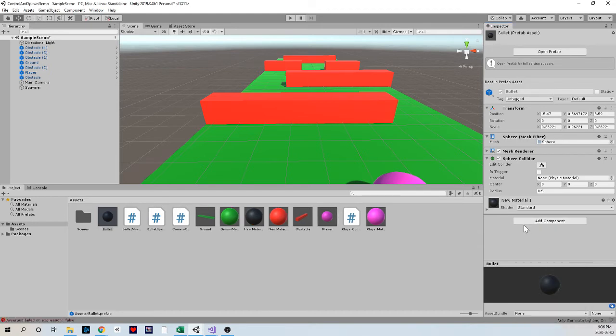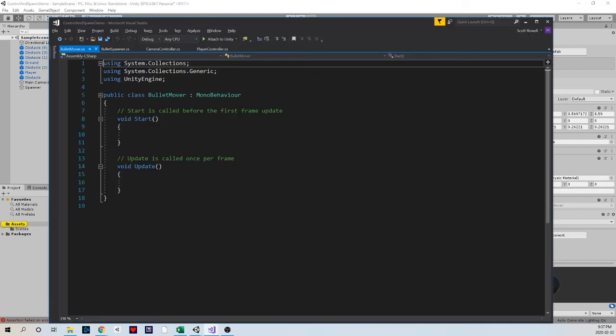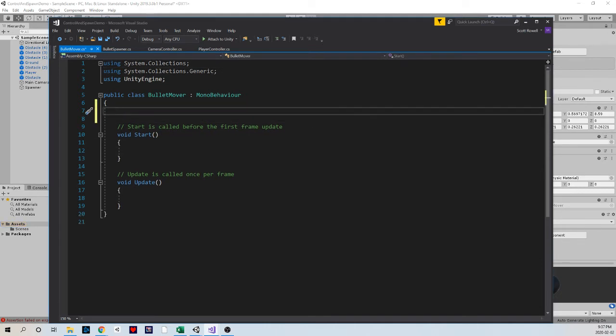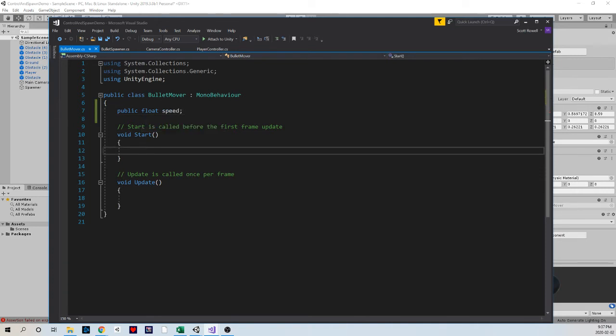Create a script for this. And this is going to be responsible for telling the bullet what to do when it exists. So, Mr. Bullet, what do I want you to do? Well, anytime there's movement, we probably want to have some kind of tweakable speed. So let's just get that speed here.